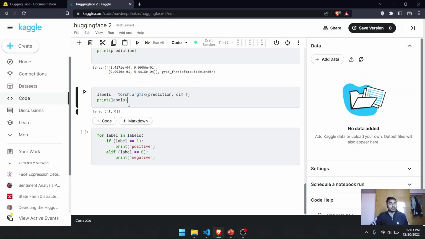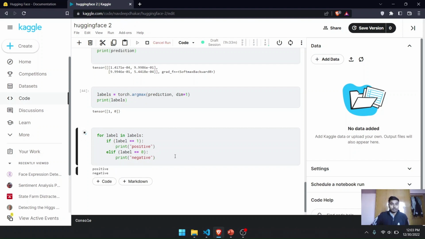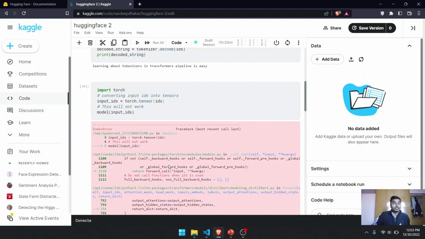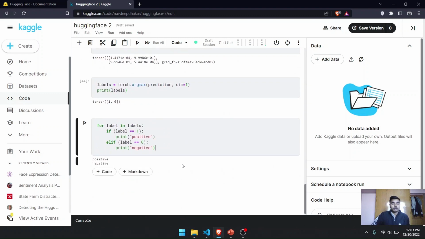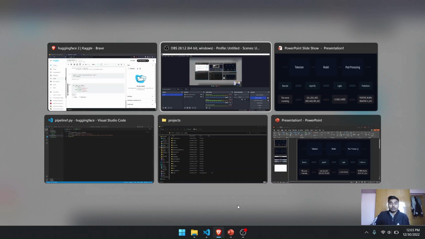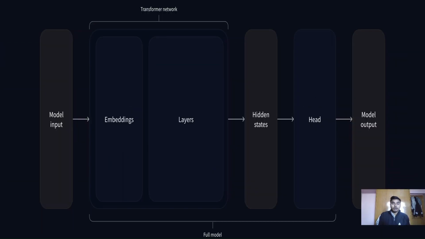So this is it, and we can pre-process these tensors and print out the positive and negative results. This is the basic working inside the pipeline of the HuggingFace transformer, how we can use this pipeline, and how we can use its multiple components. This is the basic architecture of the transformers.